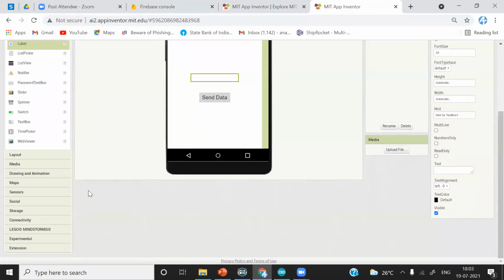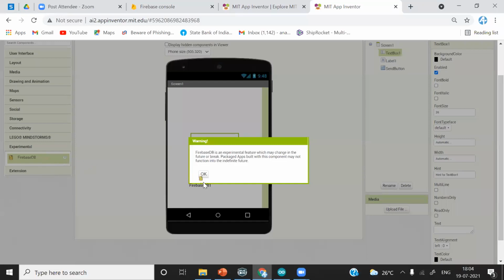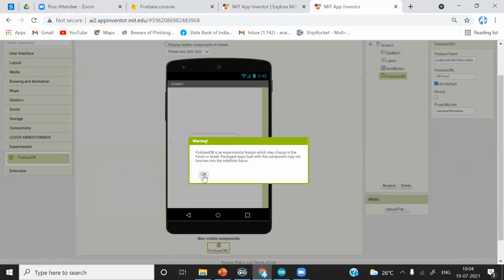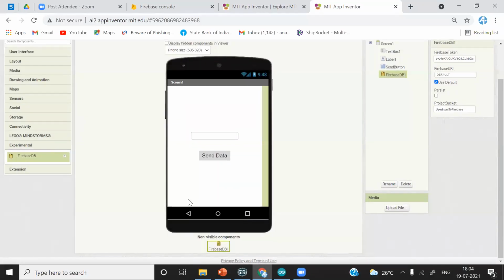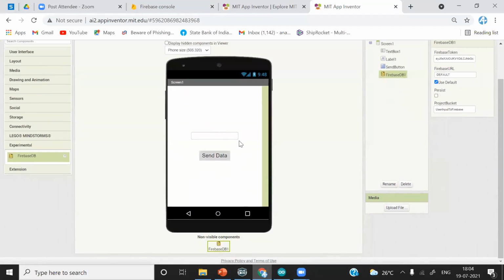And the next thing is we have to add Firebase. To add Firebase into our application, we have to go to experimental. From experimental, you have to drag this real-time database, Firebase DB, just drag this component into the screen. It will get added into non-visible components. After this, our user interface has been created.